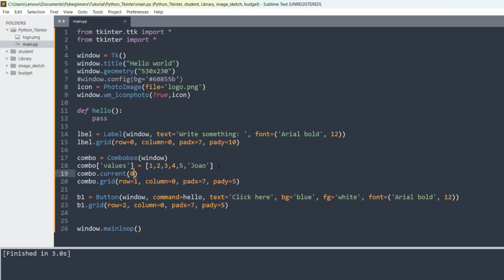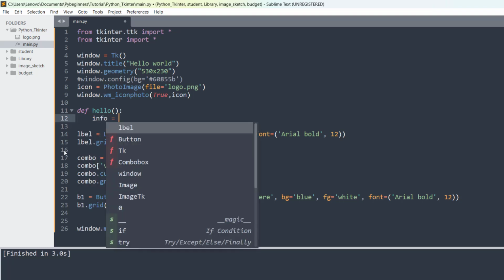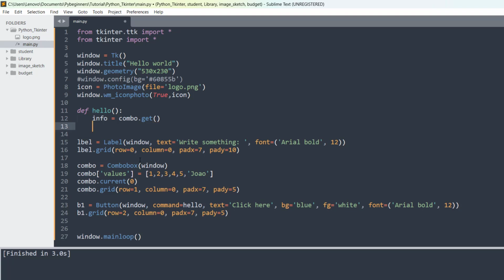In order to get the values from the combo box, we have to do something like this. Inside of our function hello, let me create one variable called info. This info will be equal to combo dot get, the function get, which gets the values from the combo box. Then we can print the value. We are going to print info, which is the information.